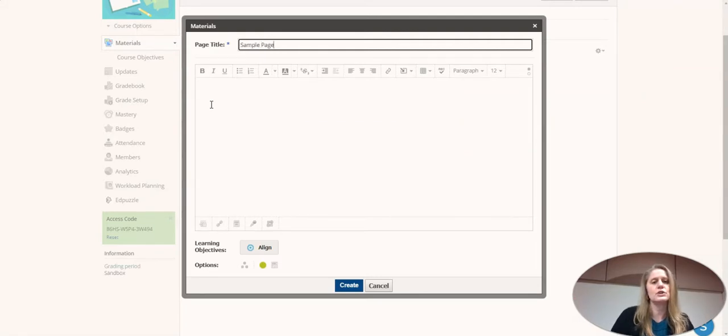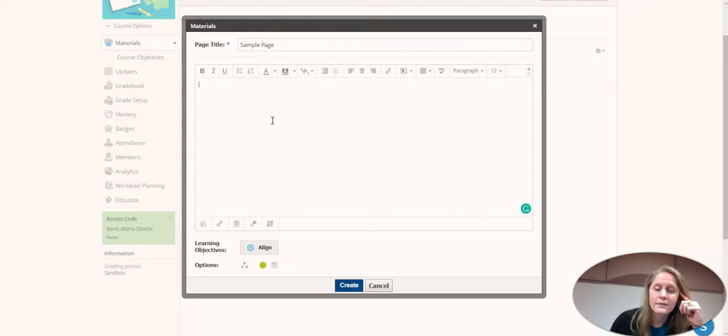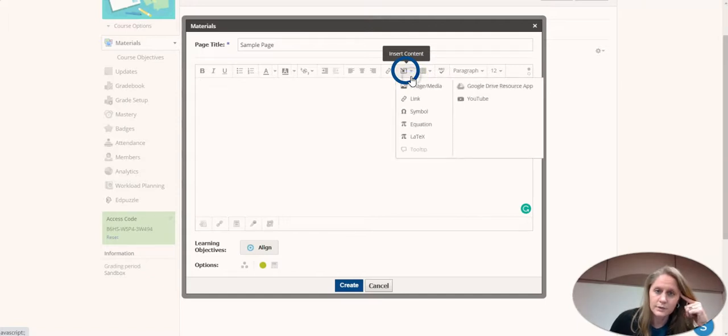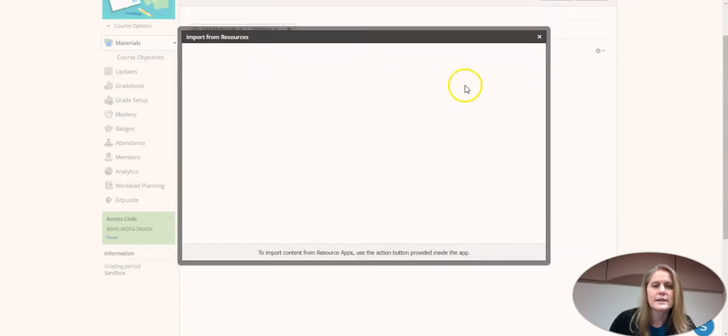sample page. All right. Now, if I want to add something in here that I want my students to be able to see right on the page, and I just need them to view it, I'm going to use this insert content option over here. All right, and you can see right away that you have both the option for a Google Drive resource app. This resource app means they can just view it. It's going to give them viewing access. Same thing for YouTube. So we're going to go to Google Drive Resource App.